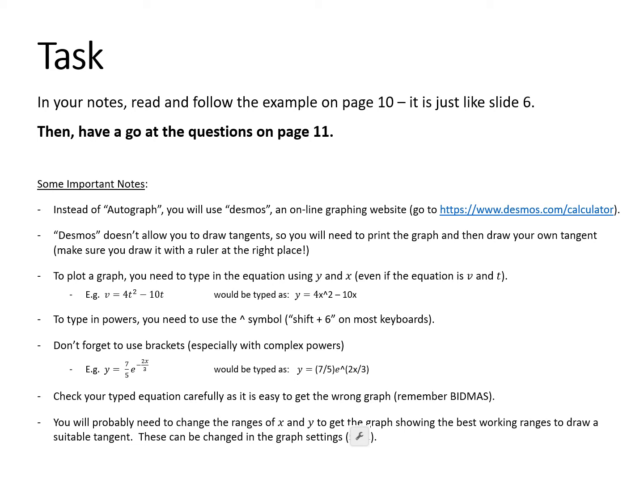Okay, so what I want you to do now is keep this slide open and you can freeze it later on. If you look at the task, I want you to read your notes, page 10. It will be very similar to slide 6 of this PowerPoint, where you just see the two methods side by side. You're going to do both methods. You're going to do the graphical method, using Desmos to plot the graph. Then you have to print that out and draw a tangent line in, find 2 points on the tangent line, and then work out the gradient between them. And then you're going to do it by differentiation, which obviously is going to be quite quick.